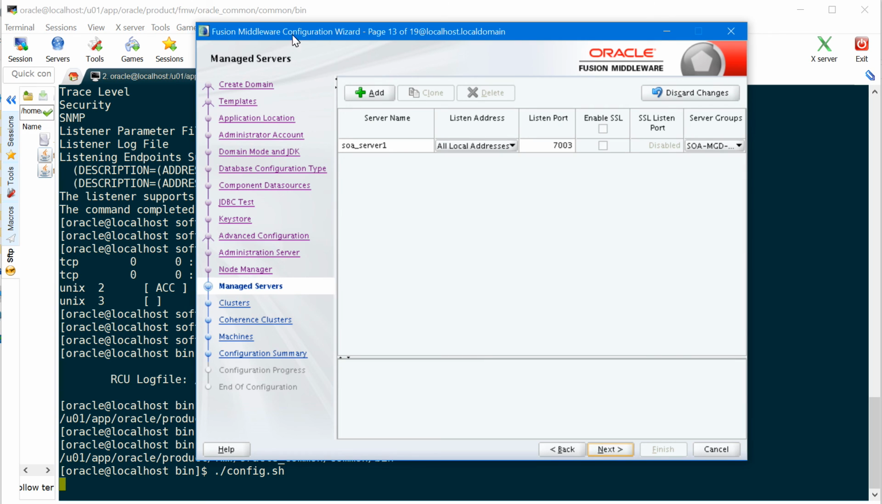Next, you need to specify the managed servers. So the SOA managed server will be created automatically. That is SOA_server1. If you want to change the name, you can do it here. The listen address is fine, all local addresses. And then if you want to change the port, you can do it. I'm leaving the default 7003 port. And click next.